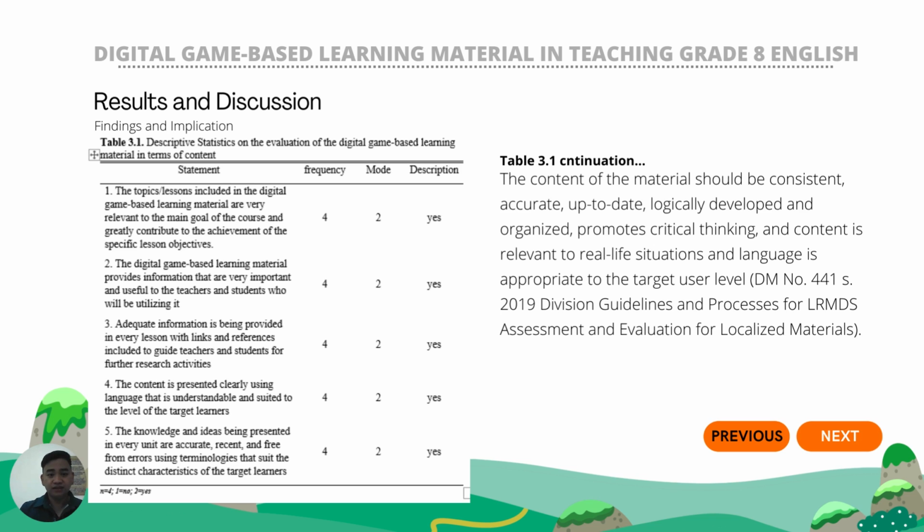Table 3.1, continuation. The content of the material should be consistent, accurate, up-to-date, logically developed, and organized. It promotes critical thinking, the content is relevant to real-life situations, and the language is appropriate to the target user or level. So this adheres to the Division Memorandum 441 Series 2019, or the Division Guidelines and Processes for LRMDS Assessment and Evaluation for Localized Materials.